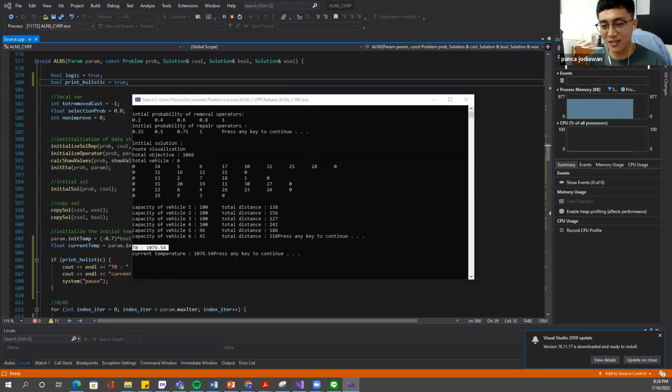What is the function of the T0 and the T? It is in the acceptance. So this is the initial temperature, as I have explained before, the T0. And then initially in the ALNS, we will set the T. We have T0 and T. The T is the current temperature, and the current temperature equals T0 in the beginning.